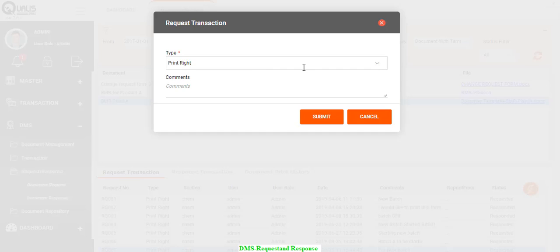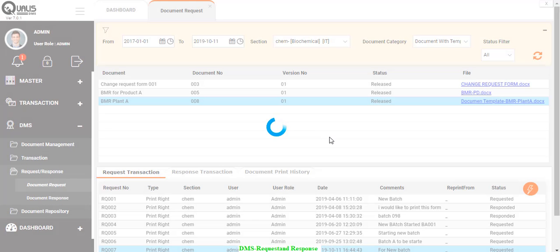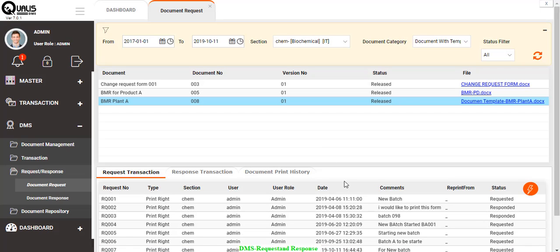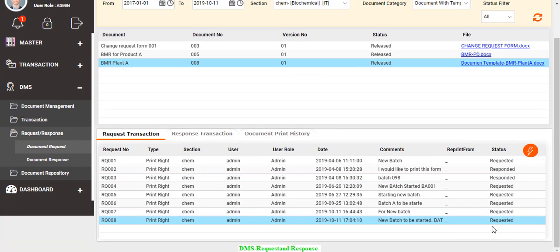In this example, we will be requesting a BMR record for a new batch. So the user will request a batch. He will give a description. So in this case, we will say new batch to be started. We could mention the batch number and submit the request.